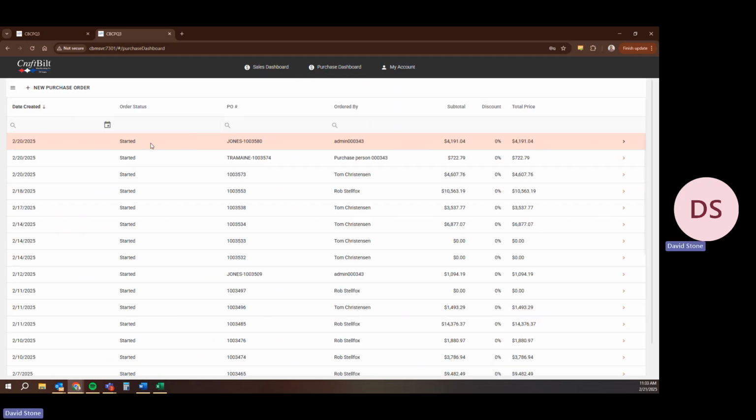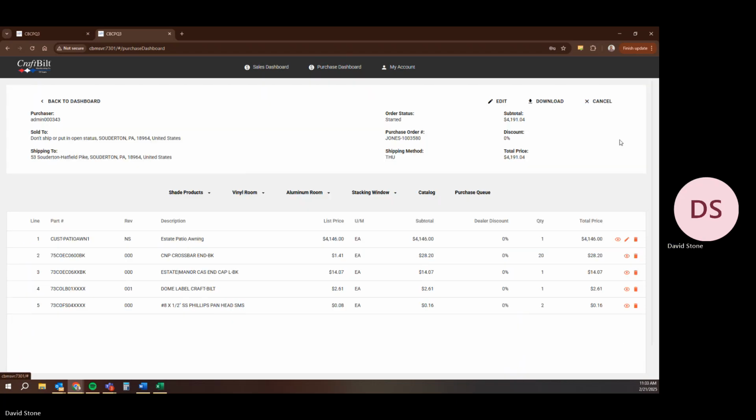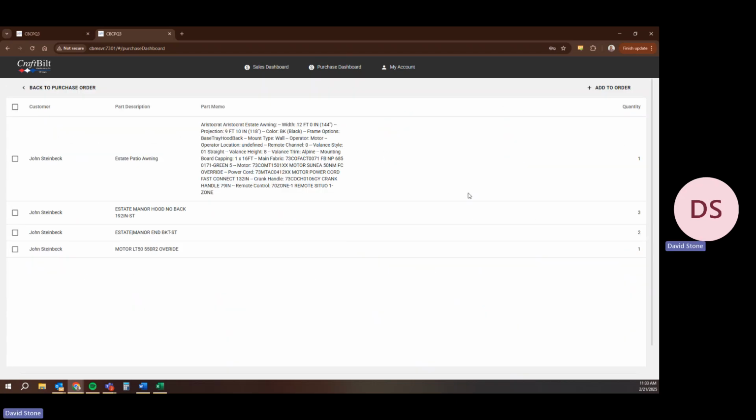Now, when I go back to the purchase queue and I go to add those items, they are not there anymore. They've been removed because those jobs have been canceled. And that's why we're only allowing sales managers to cancel jobs, because it will remove them from the purchase queue and it'll prevent a potential mistaken order.